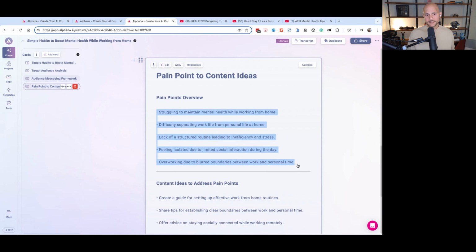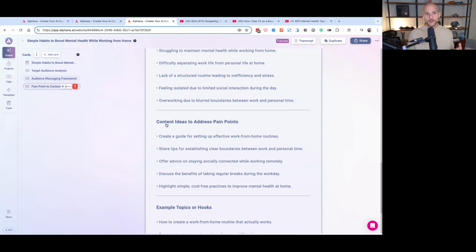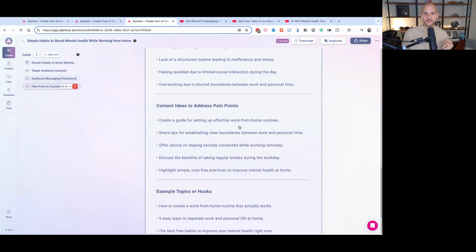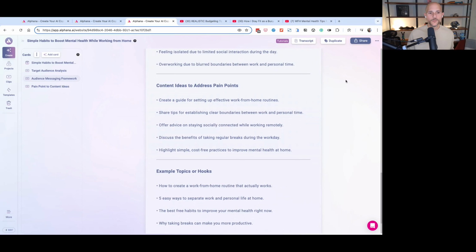The first thing, again, is it extracts the pain points. What are they struggling with? Perfect. Now, what are content ideas to address those pain points? All right, perfect. So let's look at some of these ideas I came up with. Create a guide for setting up effective work from home routines. Perfect. So here it's talking about, let's create a guide. Maybe it's a PDF, something that you can send to people on how to do this.